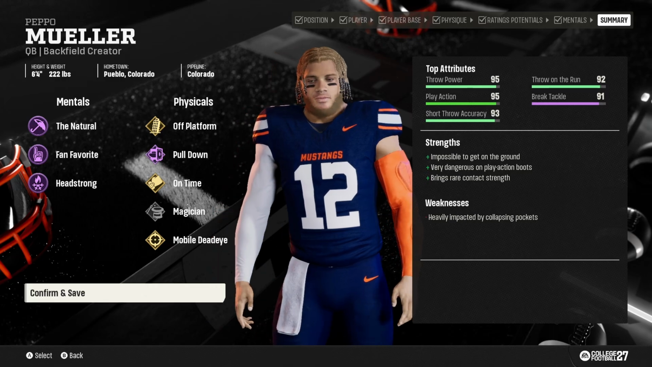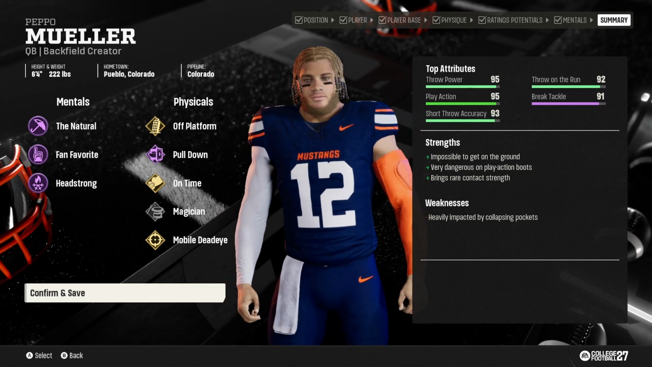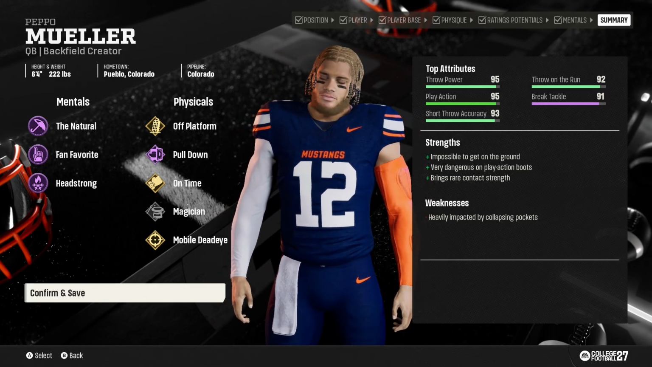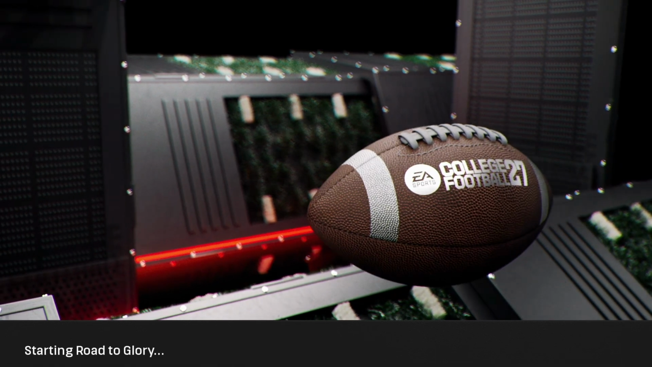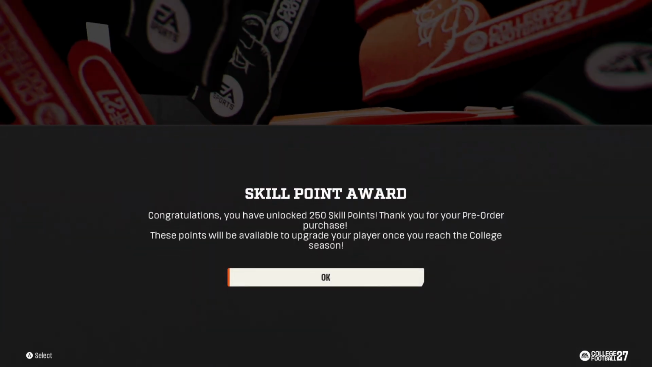Now this is the final window and you can see the summary of your player, like the attributes and the appearance of your player. If you want to save this, just hit confirm and save. And yeah, that's pretty much of it. This is exactly how you're able to create a player in College Football 27.